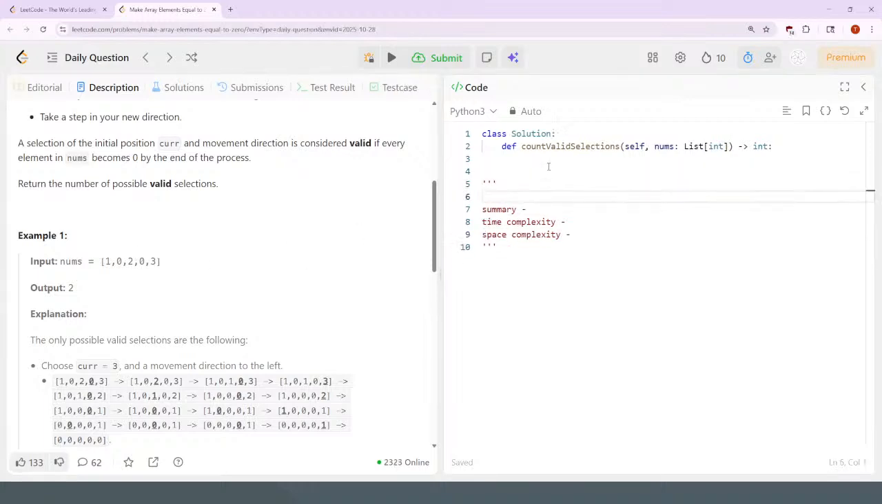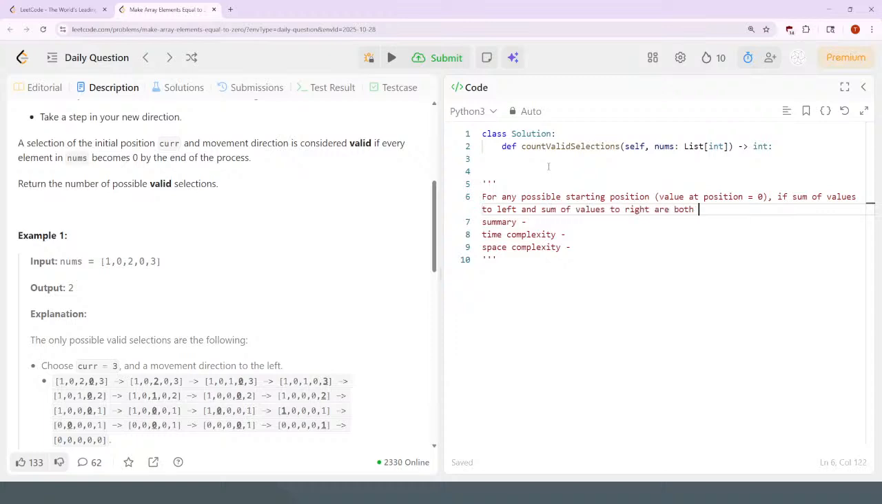So for any possible starting position, which is value at position equals 0, if the sum of values to the left and the sum of values to the right are equal, then you can choose either direction to end up with a zero array.